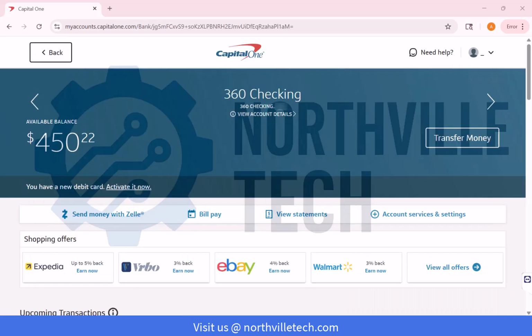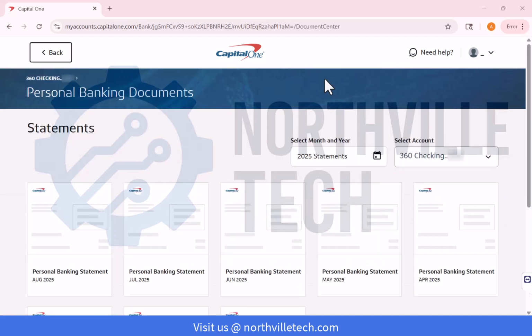Next, on this page, you will see an option for View Statements. Click on View Statements. Here you will see all of your checking account statements. From the list provided, click on the statement you wish to view.